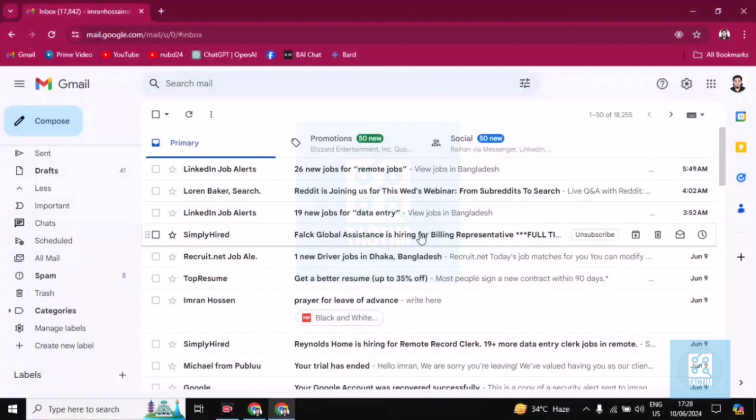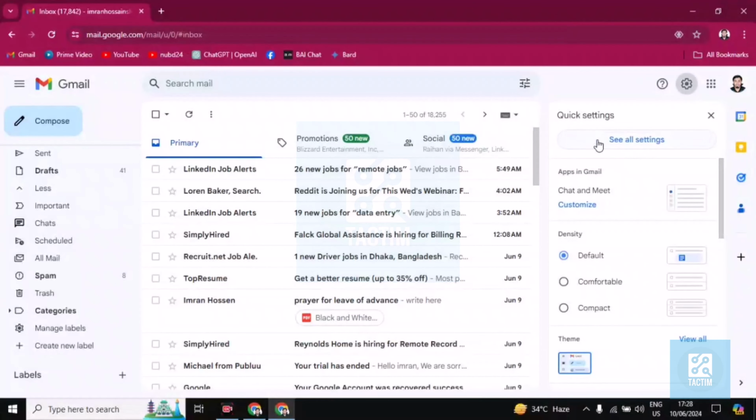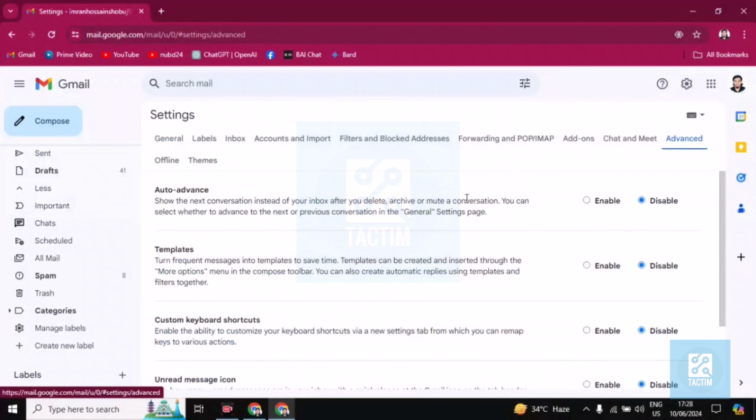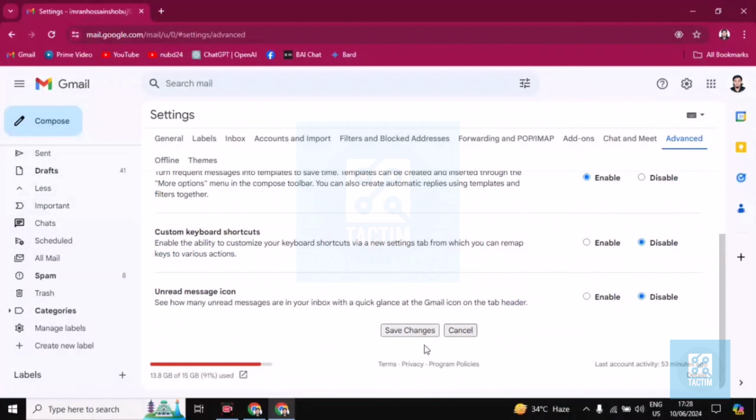After logging into your Gmail account, you have to click on this settings icon, which is in the top right corner, this one. Click on See all settings. Now choose this one, Advanced. Now you'll find Templates here. You have to click on Enable and then click on Save changes.